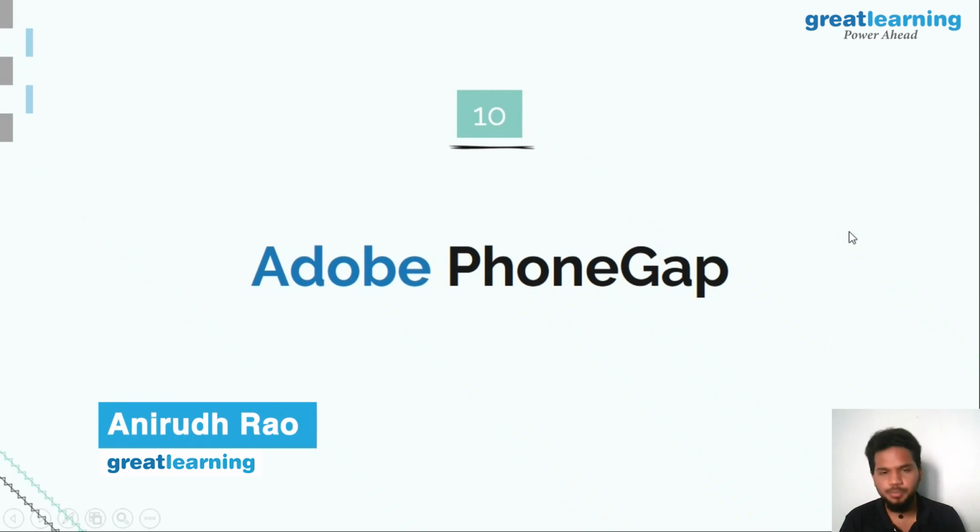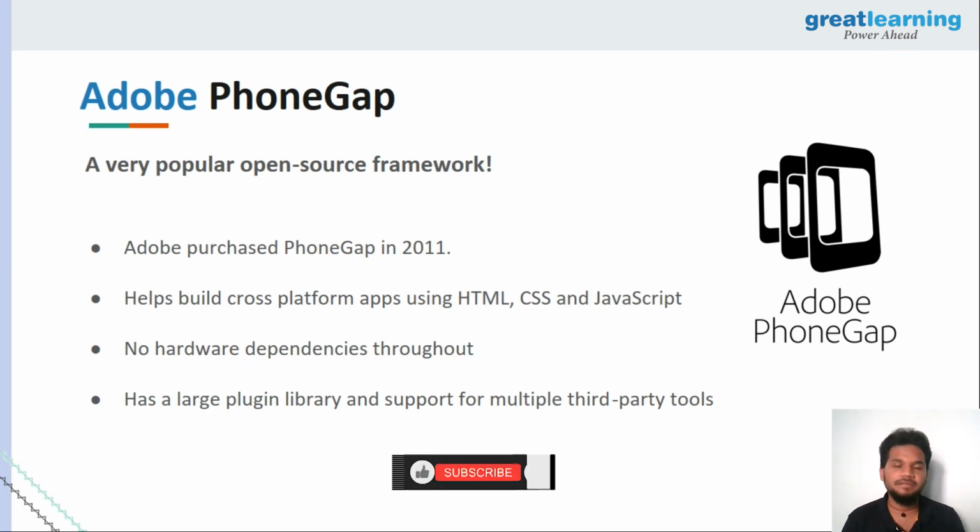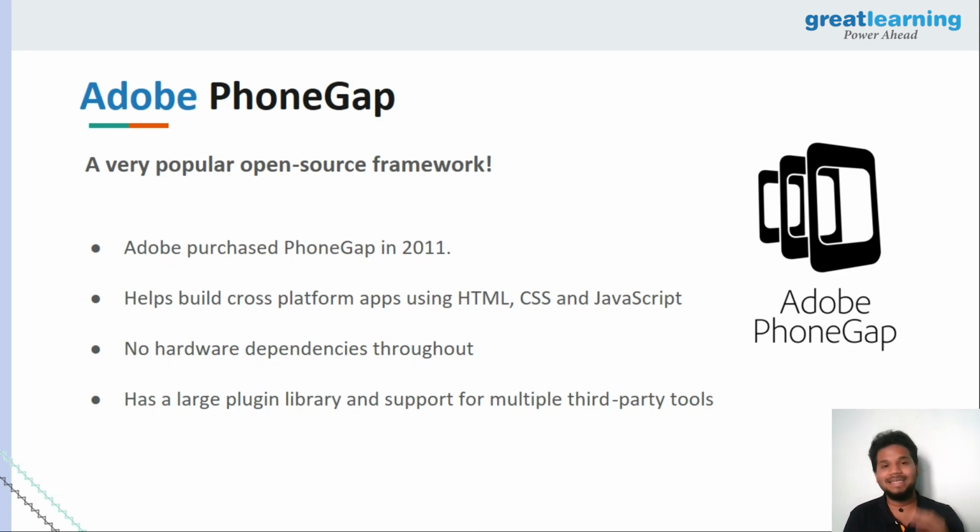So on the number 10 spot to begin with this list, we have Adobe PhoneGap. Now Adobe PhoneGap is a very popular open source framework. It has had a lot of implementation. It has had a lot of thought put into being the framework that it is, thankful for all the developers out there. Now Adobe actually went on to purchase PhoneGap in the year 2011, and since then it has definitely seen an uptrend, right? So this is a fantastic framework which will help you build cross-platform applications by making use of HTML, CSS, and of course JavaScript as well.